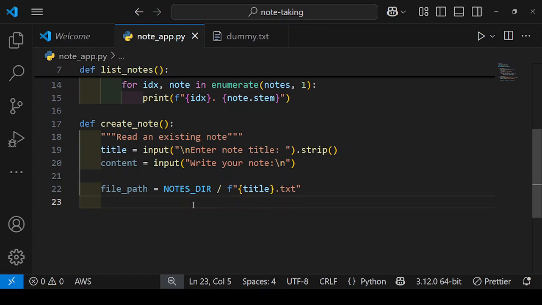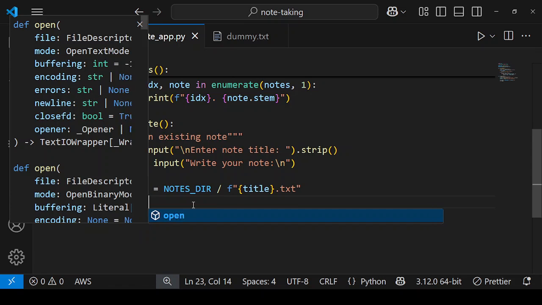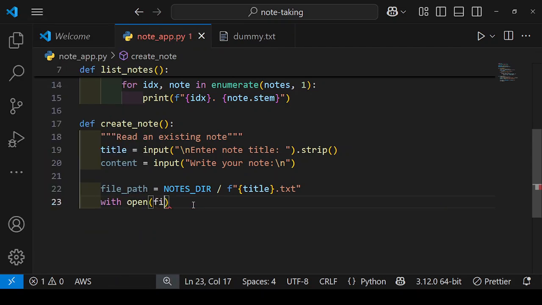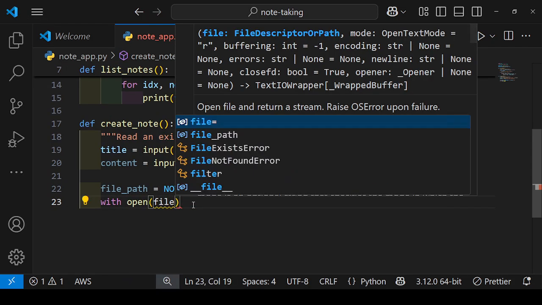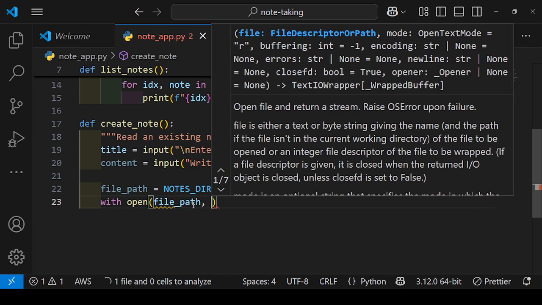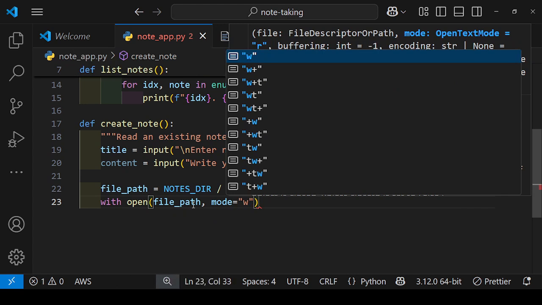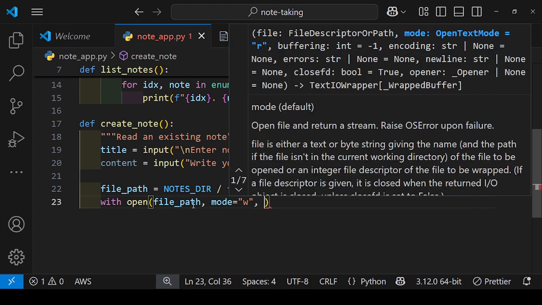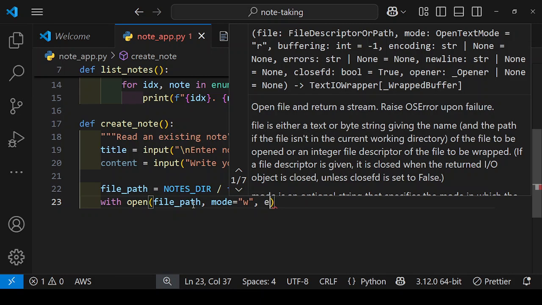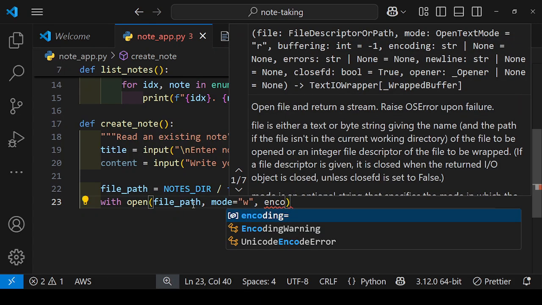And I will open the file path, and I will use the mode w, and one more feature is encoding. What kind of encoding do you want to use?